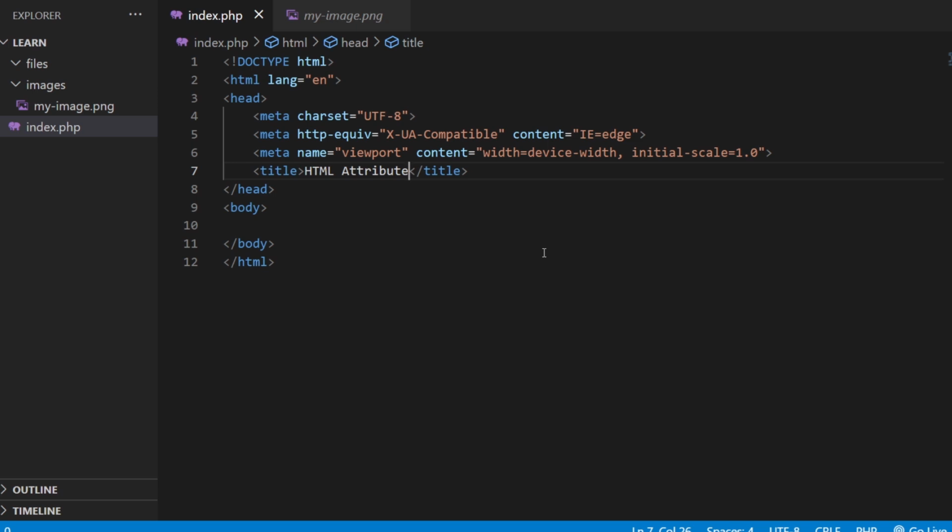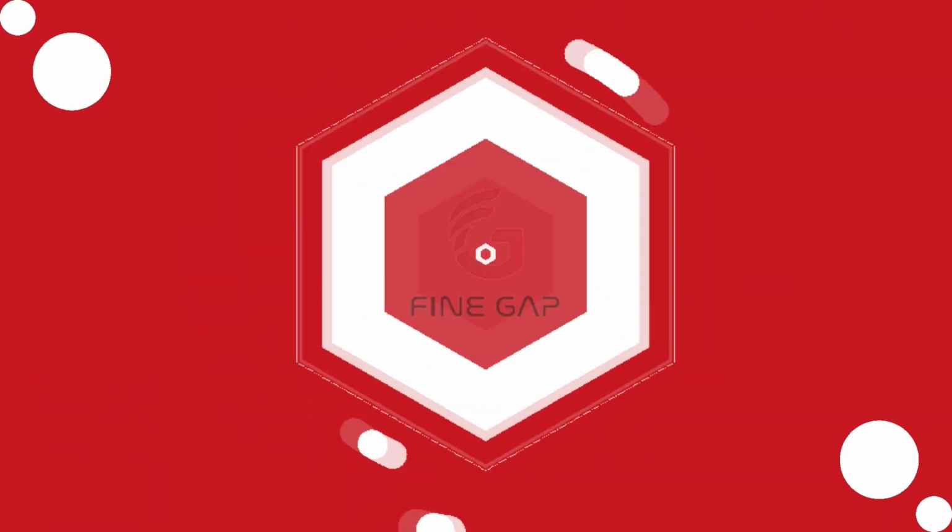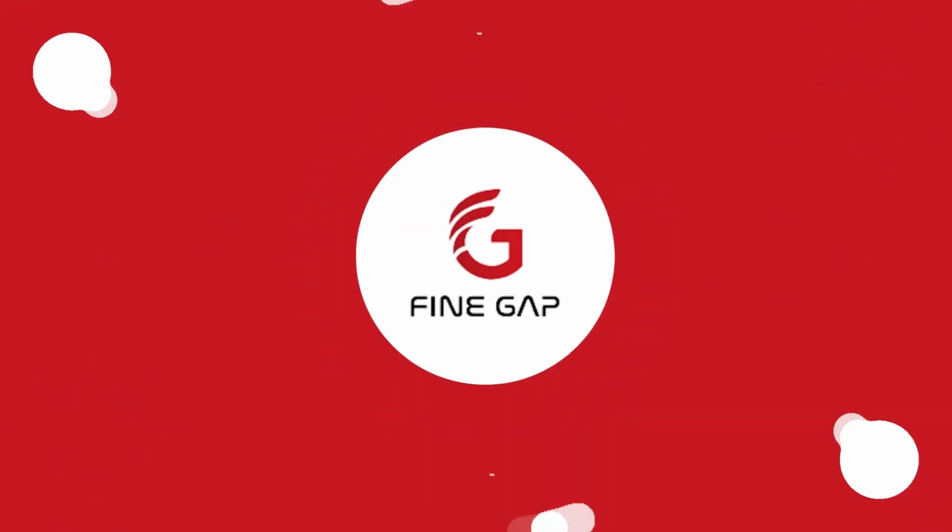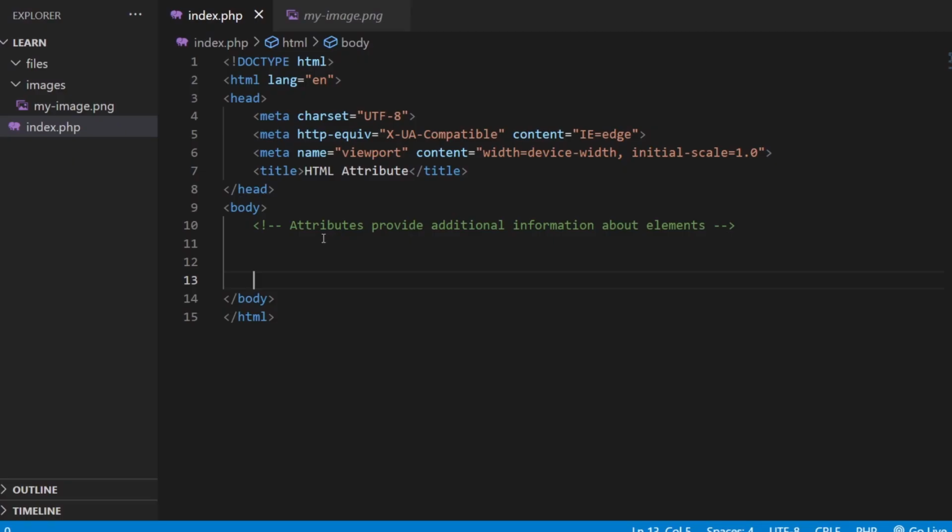In HTML, so let's start. The simple definition of an HTML attribute is: attributes provide additional information about elements. Suppose we have an anchor tag, and here if I type a dummy text like "open link", in the output you can see that we have a dummy text here, open link.